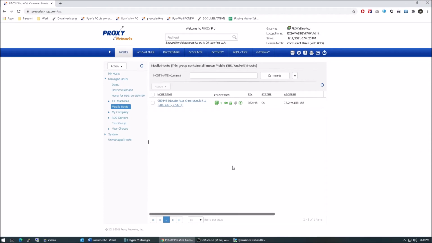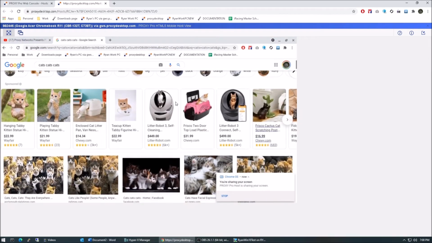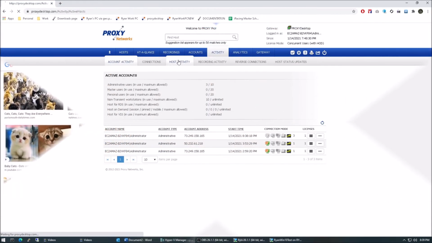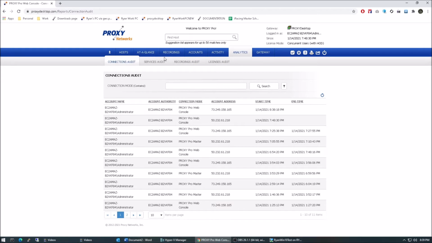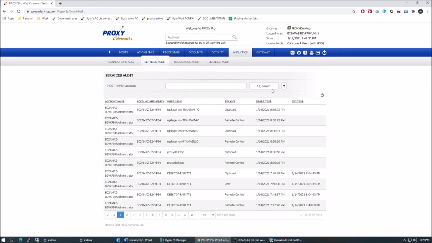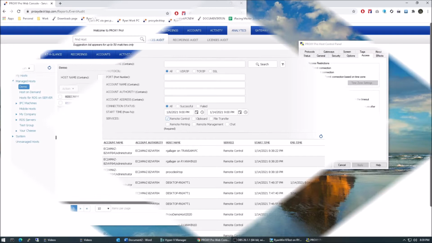In addition to taking remote control of Windows and Mac computers, screen sharing is now extended to mobile platforms such as iOS, Android, and Chromebook, although it is view-only on these platforms. An administrator can use the Proxy Web Console's Activity tab to view a snapshot of the current remote desktop activities, and on the Analytics tab, retrieve a report showing who connected to what and when. So there's high visibility into remote desktop activity with Proxy through this checks and balances system.